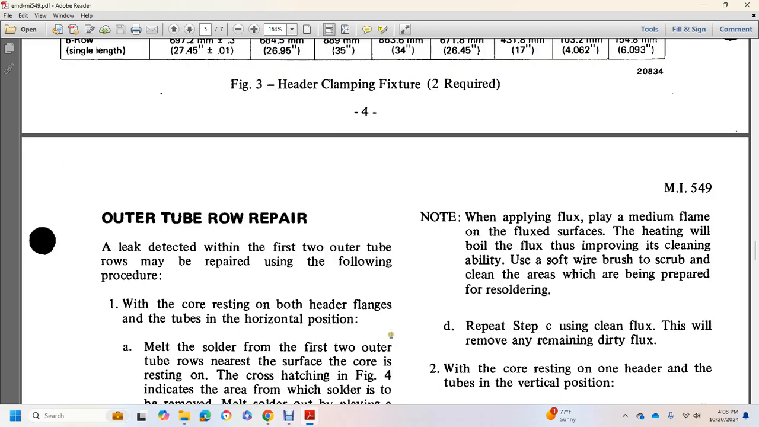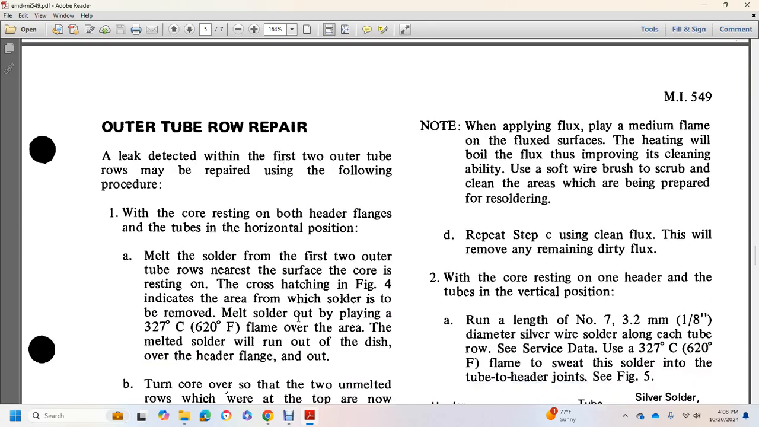Outer tube row repair. A leak detected within the first 2 outer tube rows may be repaired using the following procedure, with the core retested. Place the core with both header and flange of the tube in a horizontal position. Melt the solder of the first 2 outer tube rows nearest the surface of the core. The cross hatching in figure 4 indicates the area within which the solder is to be removed. Melt the solder out by playing a 620 degree flame over the area. The melted solder will run out of the header over the header flange.